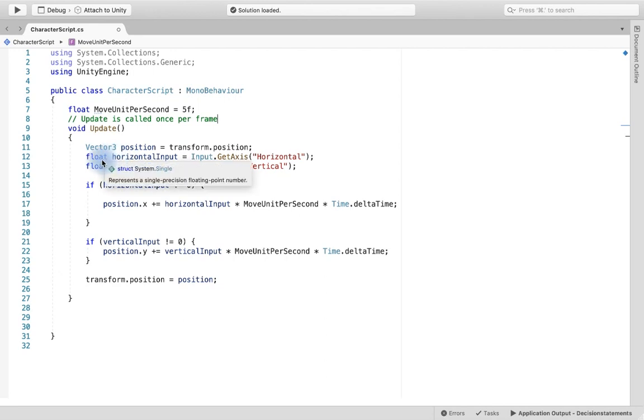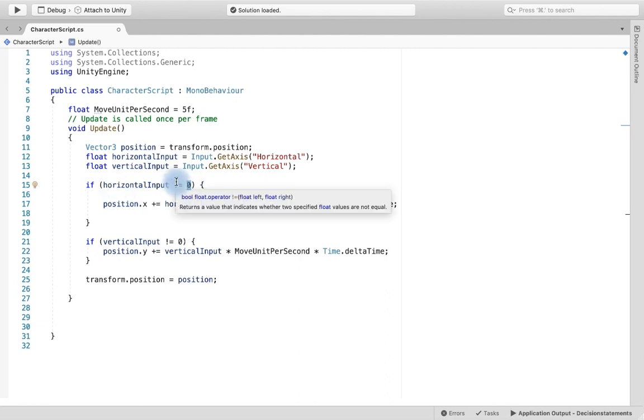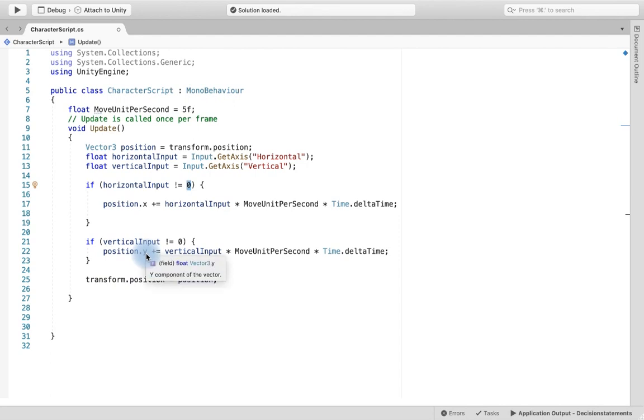And after that I created two inputs, horizontal and vertical. If it is 0 it's default, so that means nothing is pressed. If it is more than 0, the character will move right. And if it is less than 0, the character will move to the left side. And the same thing with vertical input. And after that I apply it to the current position of this character. So let's save it and check.